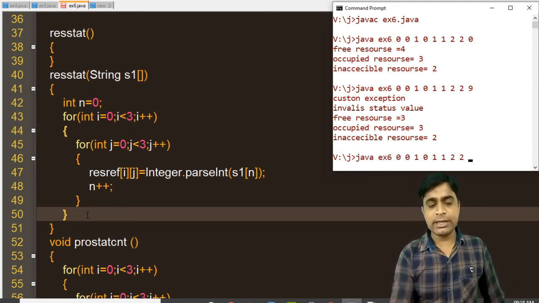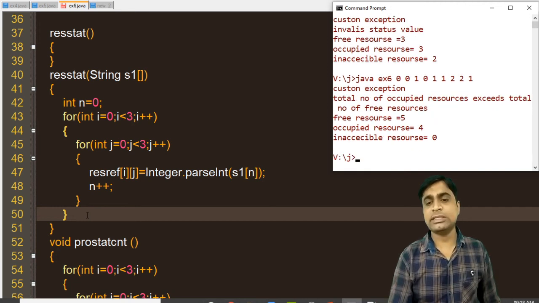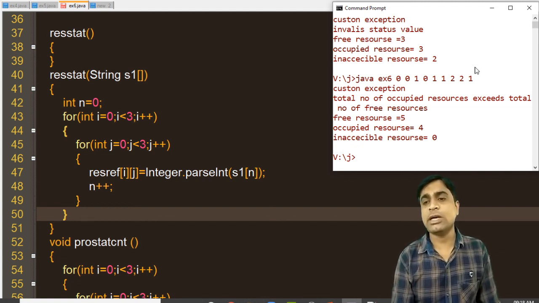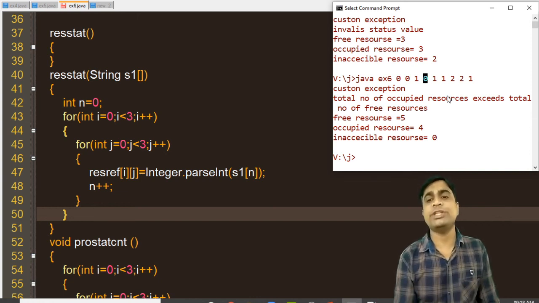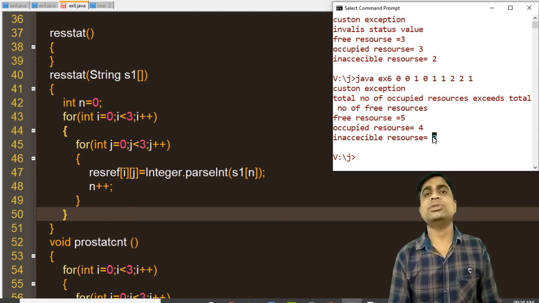Now suppose I enter a 1 over here, what does it mean? The total number of occupied resources is greater than the free resources. At the same time, the exception is generated: total number of occupied resources exceeds the total number of free resources. Now what I want to do is convert the inaccessible resources to free resources. The number of inaccessible resources is 2, and the total number of free resources is 3. So 3 plus 2, I am converting the inaccessible resources to free resources. So that is equal to 5, and occupied and inaccessible are equal to 0.